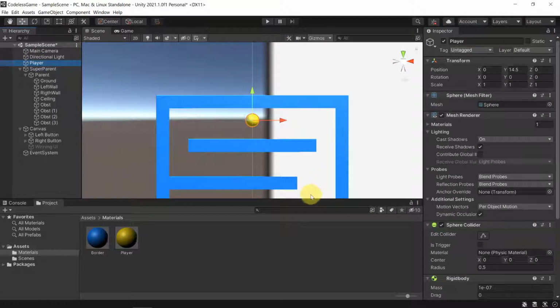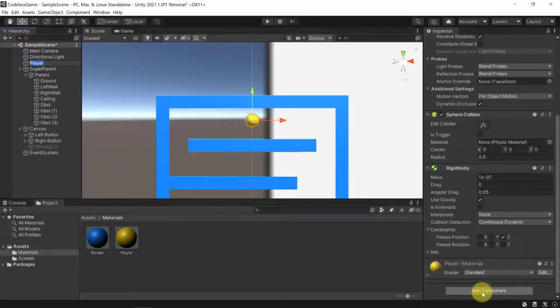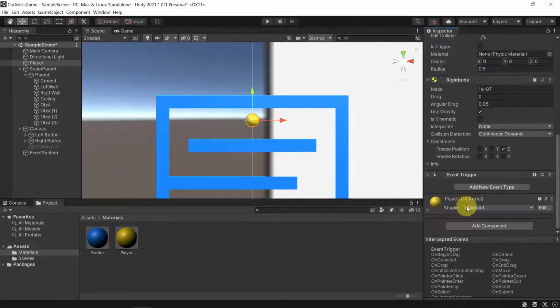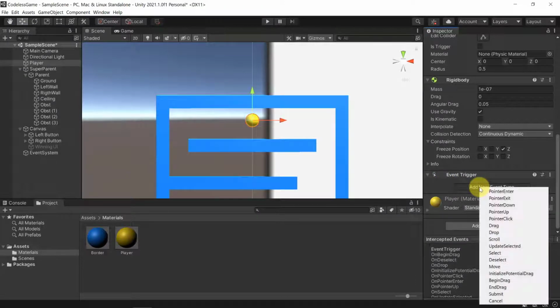Let's go ahead and actually implement the functionality where we can click on the player and trigger an event. Therefore, click on your player and scroll down to add component. Here, I'm going to search for event trigger. There's this event trigger that allows me to execute something once an event was triggered. Here you can add a new event type. Let me click on that.